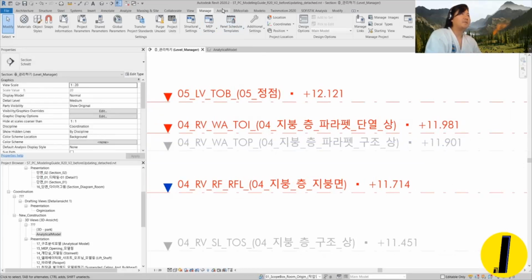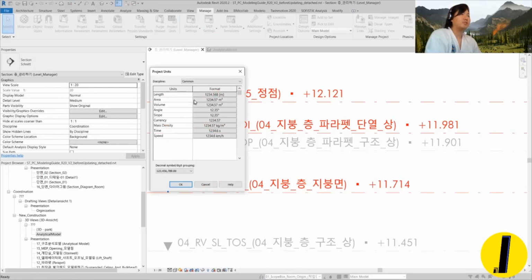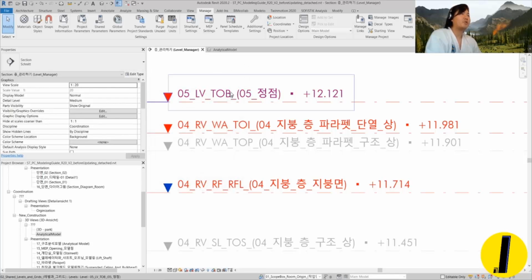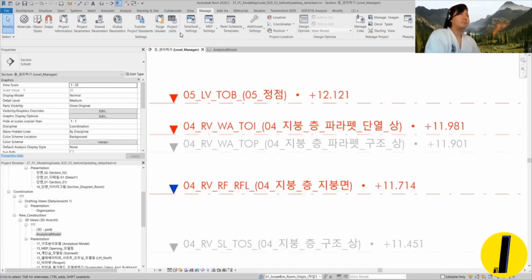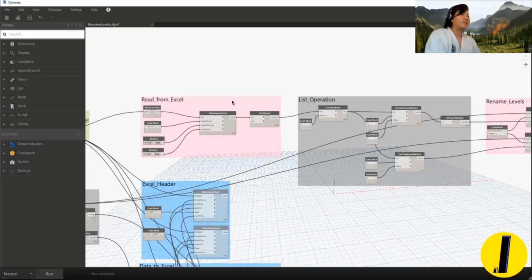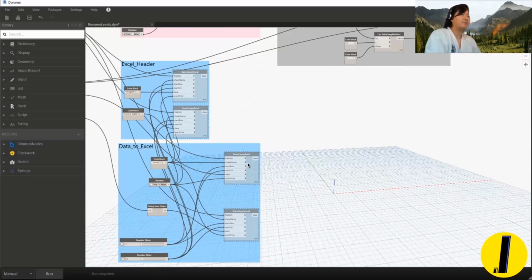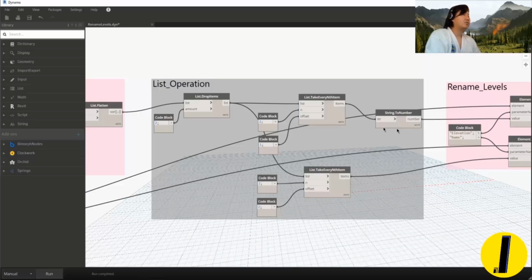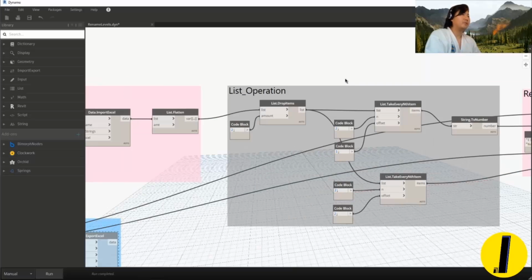Just be careful: if your domain model has a different project unit in Revit, then make sure you have the same unit settings as the coordination model. Sometimes the MEP model uses millimeter units, so just keep in mind that you have to unify. Otherwise, the elevation values from the Excel file, if your project unit is centimeter or millimeter, will cause huge confusion.